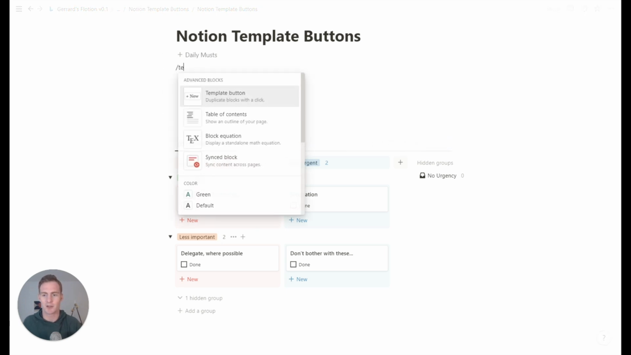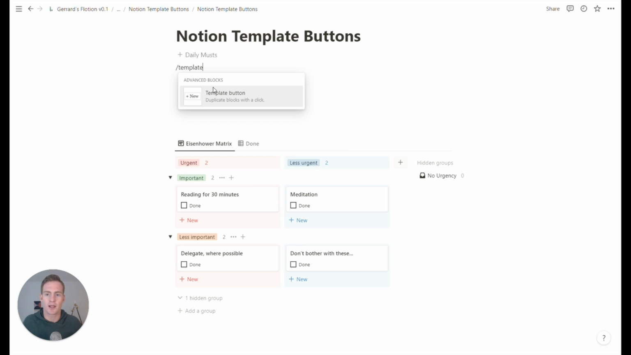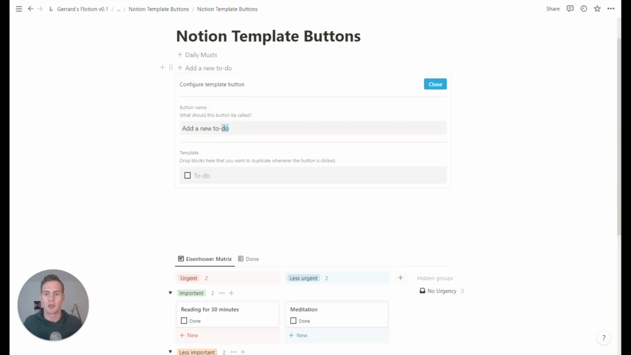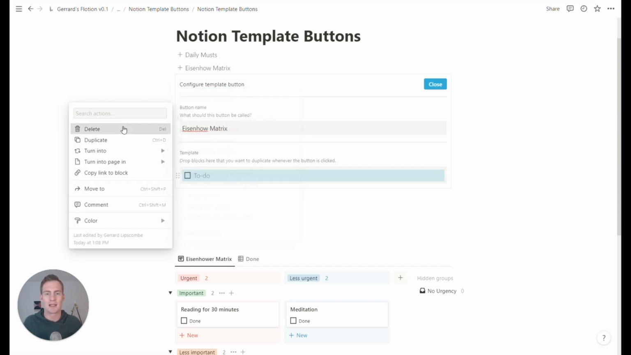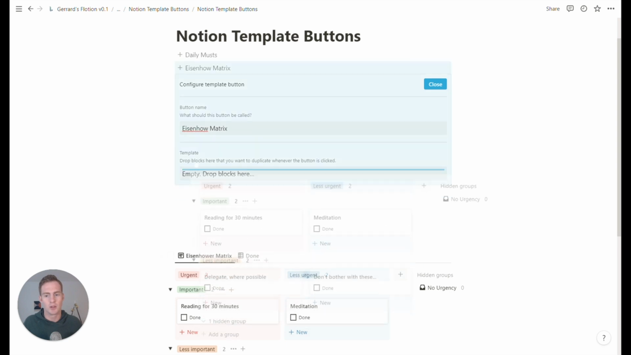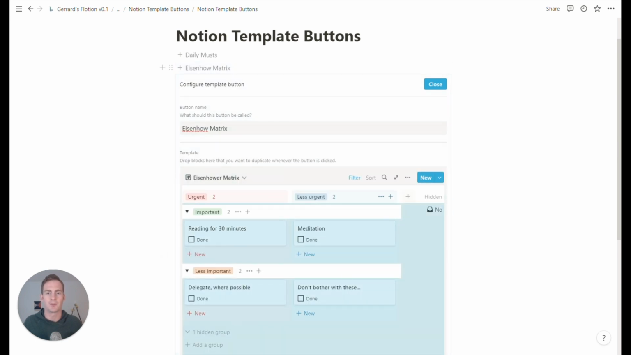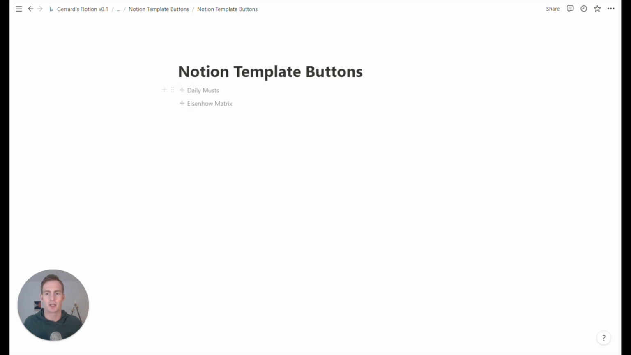It's exactly the same process. So I'm going to search for this advanced block, template button. I'm going to call it Eisenhower Matrix. I'm going to get rid of everything that's in here, and I'm going to drag this whole block into this configure template button area. Close it.